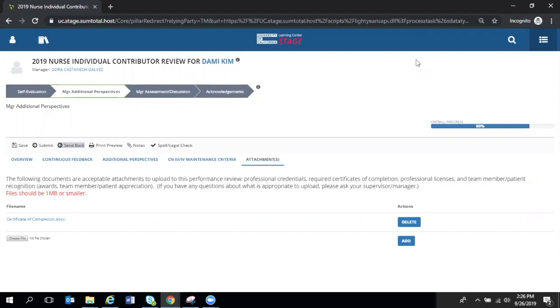Please note that submitting this task will send feedback forms to feedback raters. It will also allow you to begin writing the performance review. If you need to add additional raters, you will need to return to this step. We'll cover that in the next evaluation step, Manager Assessment and Discussion.